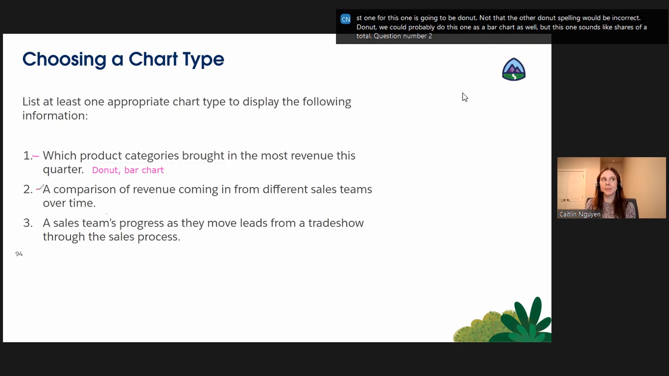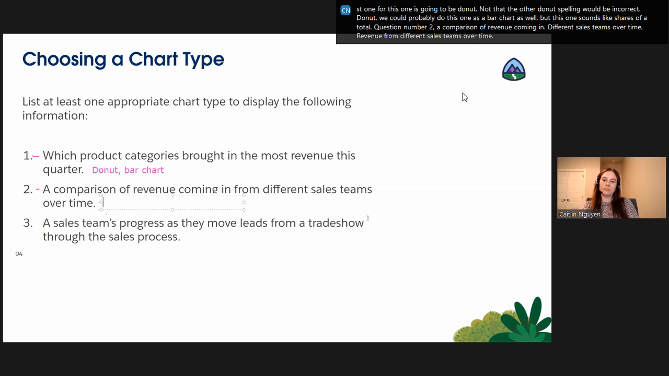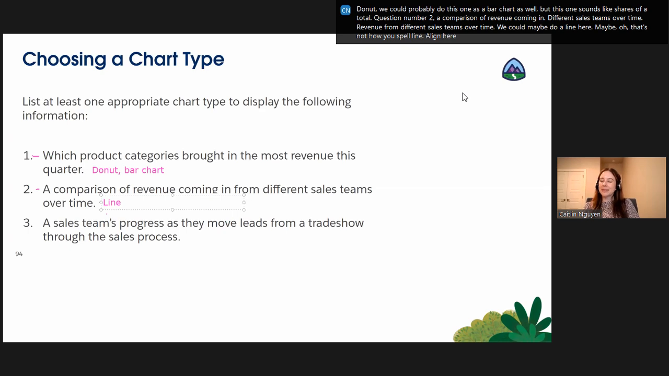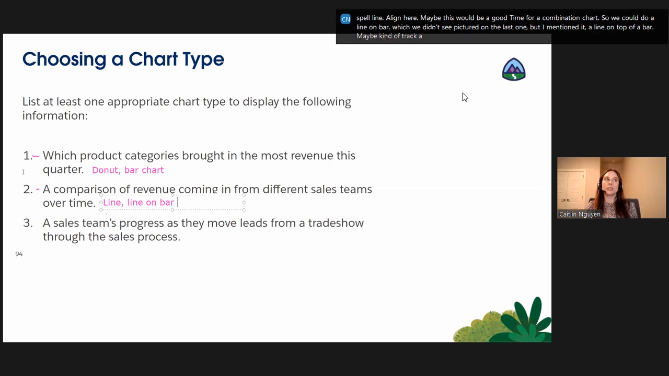Question number 2, a comparison of revenue coming in from different sales teams over time. We could maybe do a line here. Maybe this would be a good time for a combination chart. So we could do a line on bar, which we didn't see pictured on the last one, but I mentioned it, a line on top of a bar, maybe to track a rolling average.